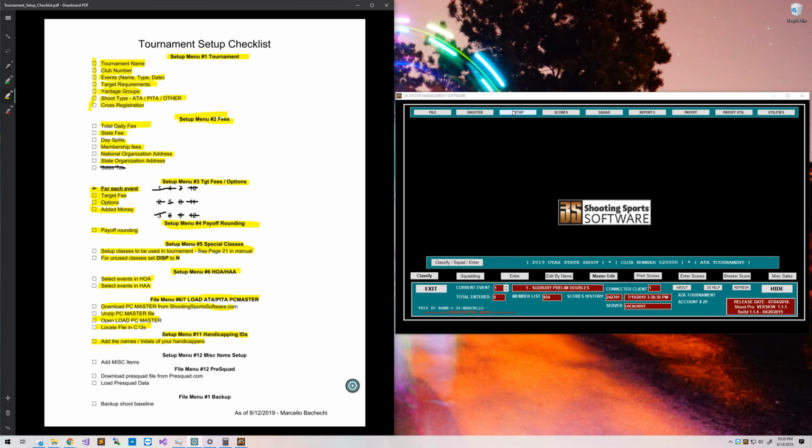Basically what it allows you to do is sell items such as ice, dinner tickets, raffle tickets, hats, t-shirts, practice tickets, really whatever you'd like through 3S without it directly affecting your tournament finance because it's stored in a separate location. But real quick, I'm just going to show you how to add items into miscellaneous sales.